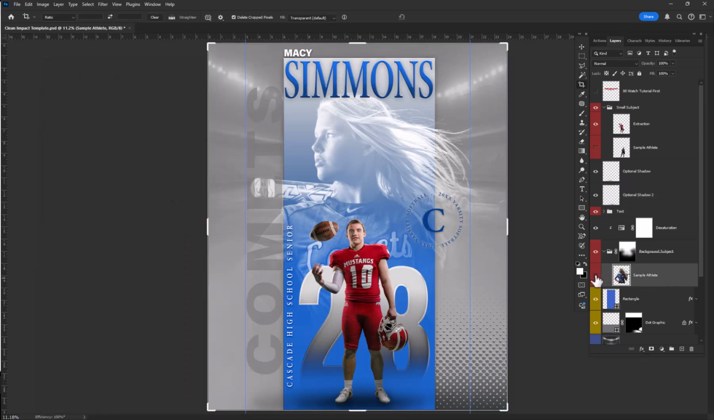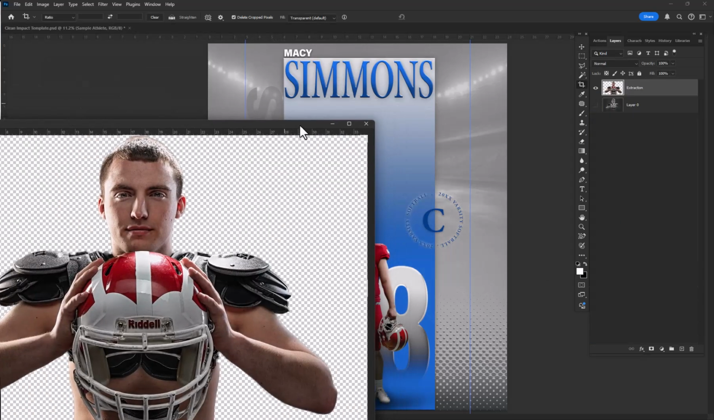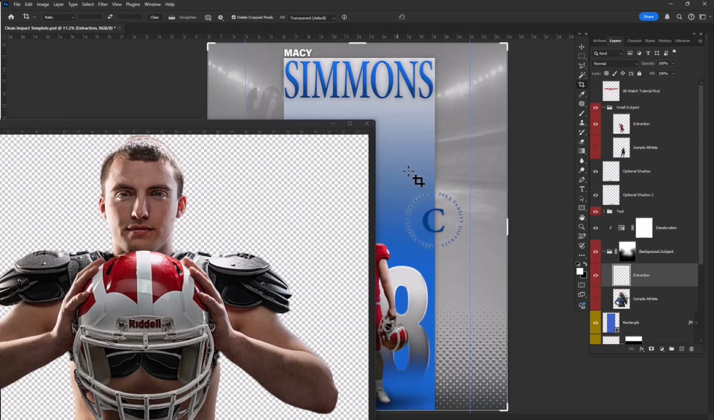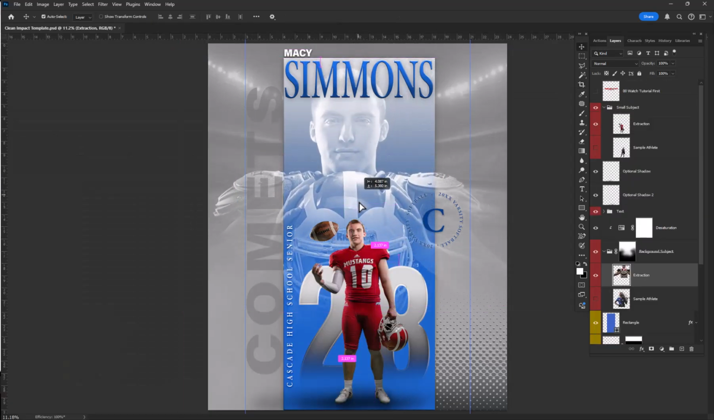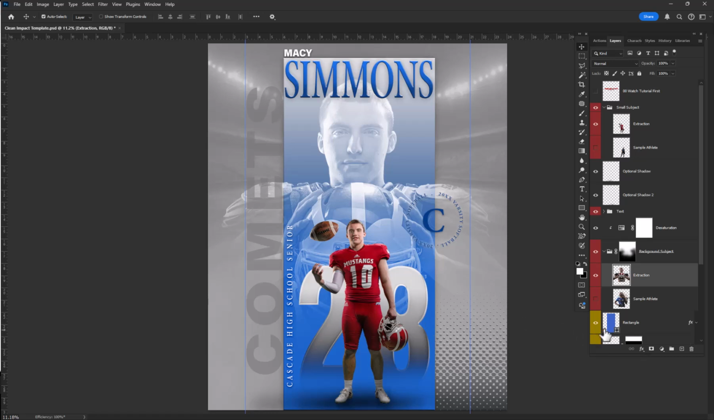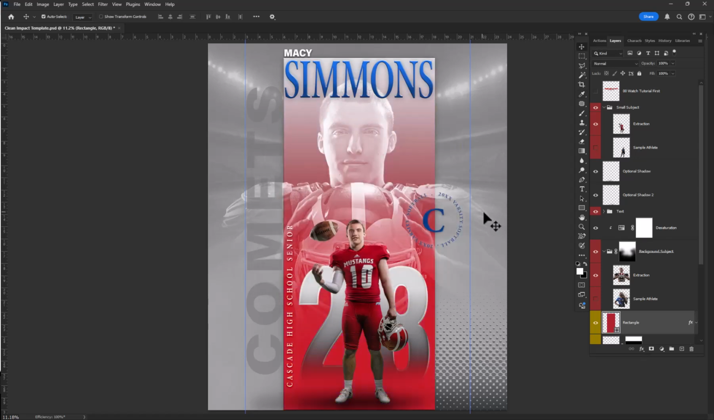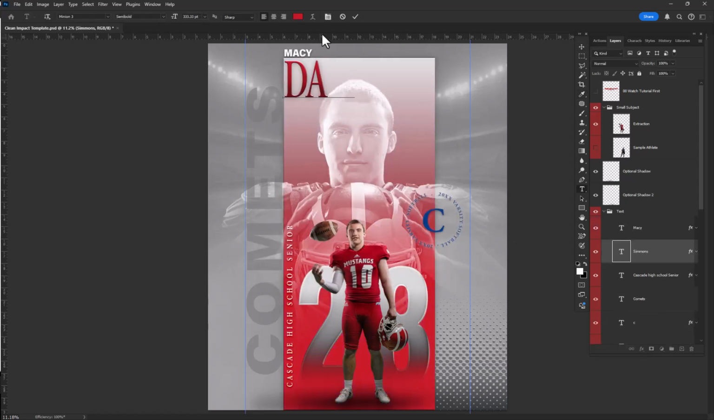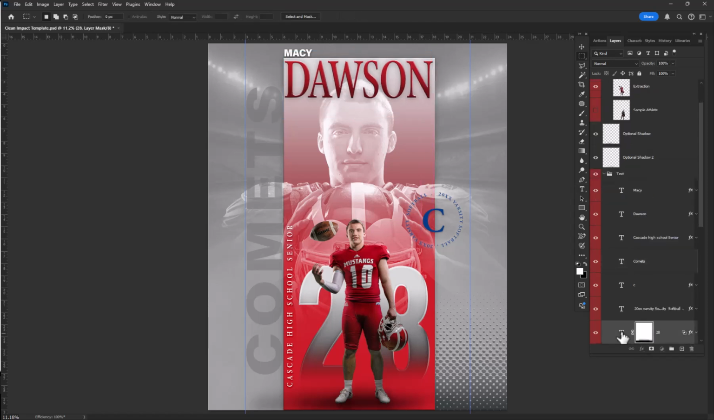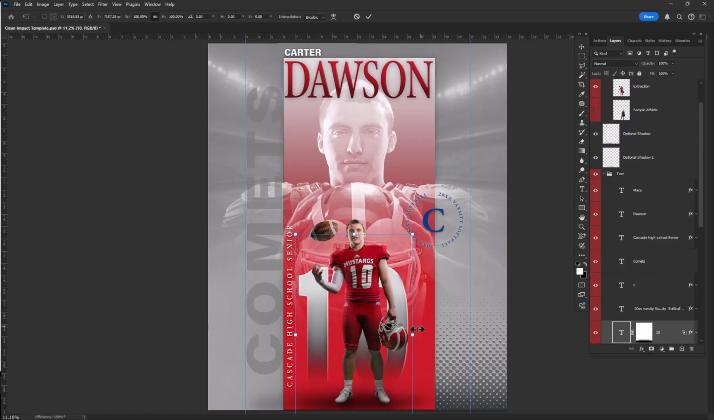Let's shut off my background subject here, grab another image of him here, and drag and drop that into the template, and then position him where he looks good. Of course, these colors all change easily too. So for example, I'll change this rectangle to a red, change up his name, and any other details that I want to change.